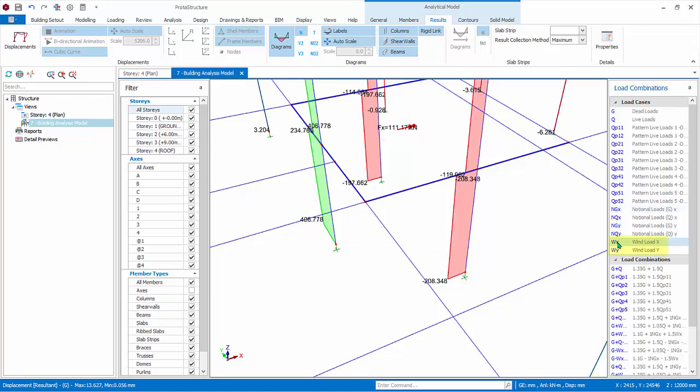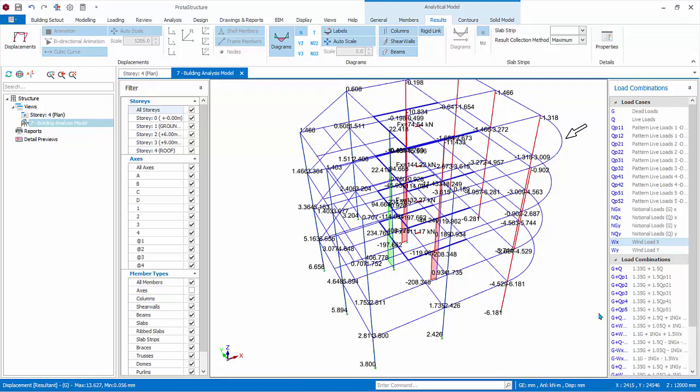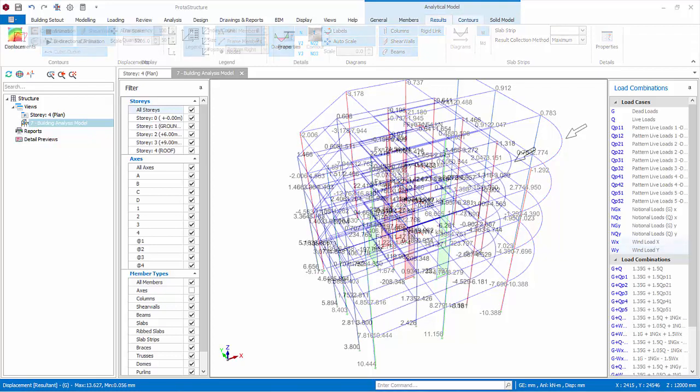You can continue to investigate the other lateral load cases, such as WX and WY. Generally, we should interrogate the force diagram based on the deflection and movement of the structure or the expected behavior. Then it becomes much easier and logical to explain the forces and detect any anomalies.